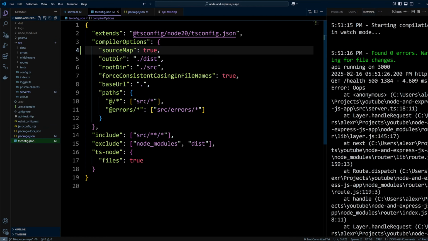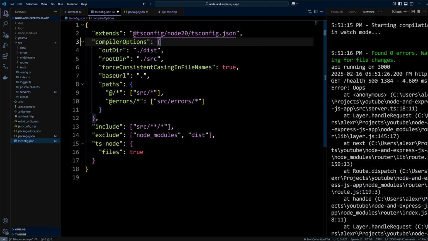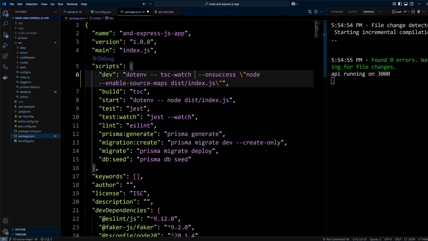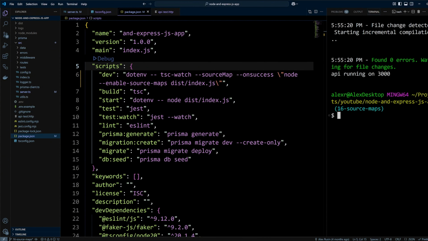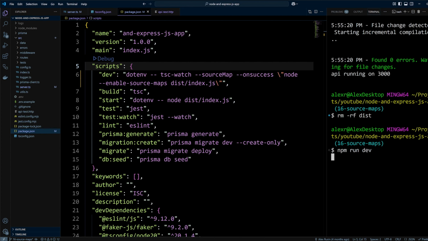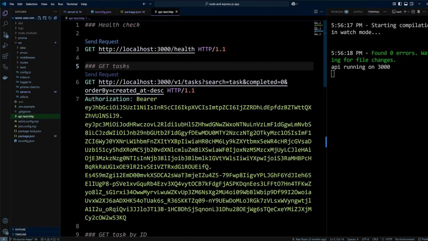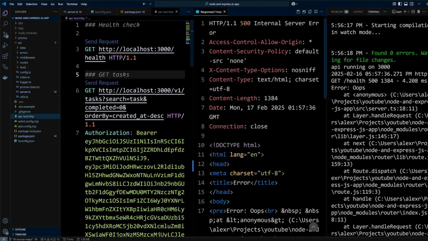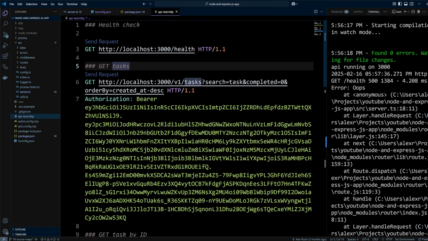In the tsconfig.json file, we will remove sourceMap: true from the compiler options. In the package.json file, we will add the source map flag after the tsc-watch command in the dev script. Let's stop the dev server and remove the dist folder with the rm -rf dist command. Now let's start the dev server again and make a call to the get health endpoint. As you can see, the result is the same. The error stack references the TypeScript file instead of the JavaScript one.